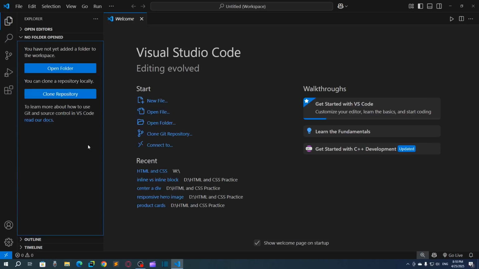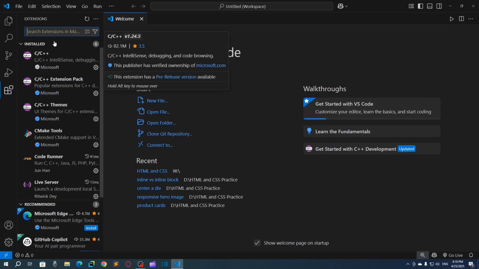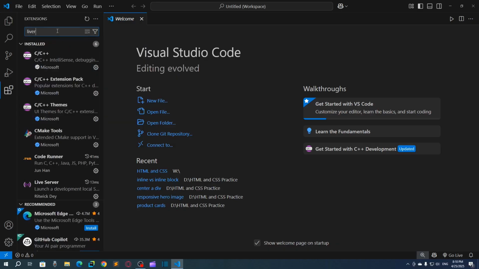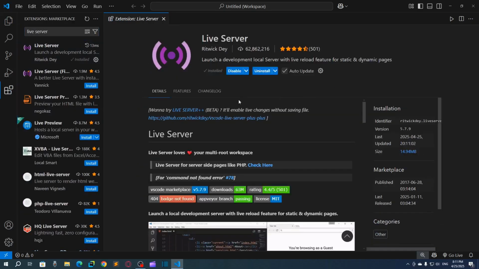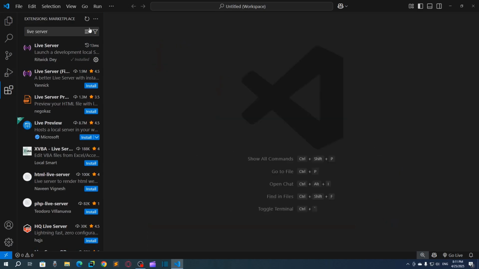So this is the interface. Now let's go to the extension here. If I hover here, you can see extension, and I just have to install Live Server. So we just have to install it. Click on install, and here you can see installed. All right, so we are done.